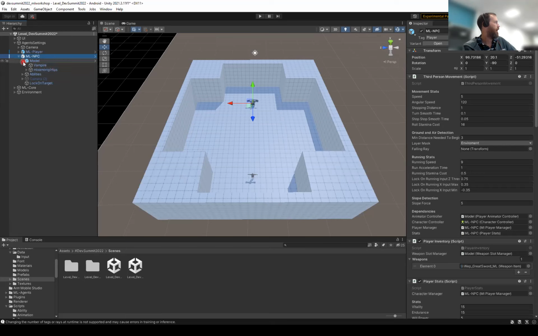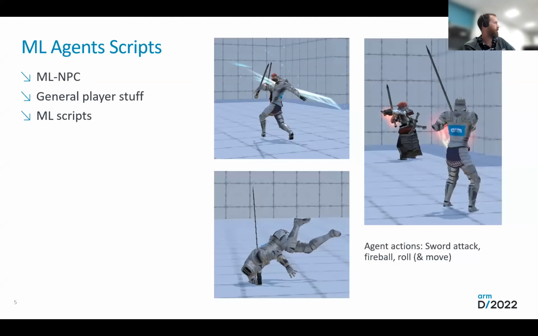But looking at the NPC one, beneath it, we've got the model, the actual skeleton and so forth, and the skinning. The abilities, you can fire some fireballs. It's one of the things you can do, and you need to lock a target on for that fireball. So there's that sort of stuff underneath it, but mostly we're interested in this one here and the scripts there themselves. So I'll just go on to the script thing.